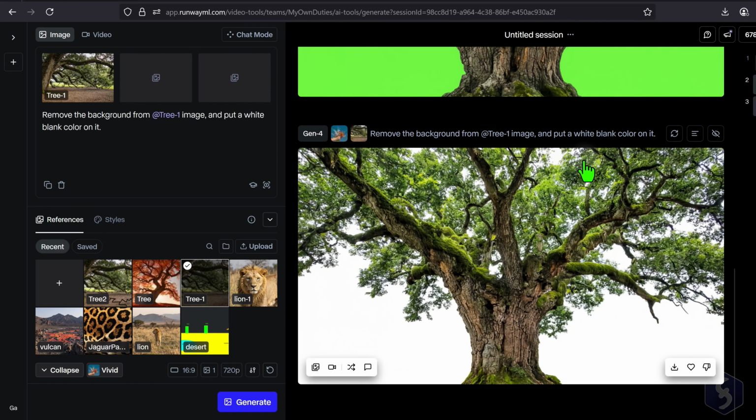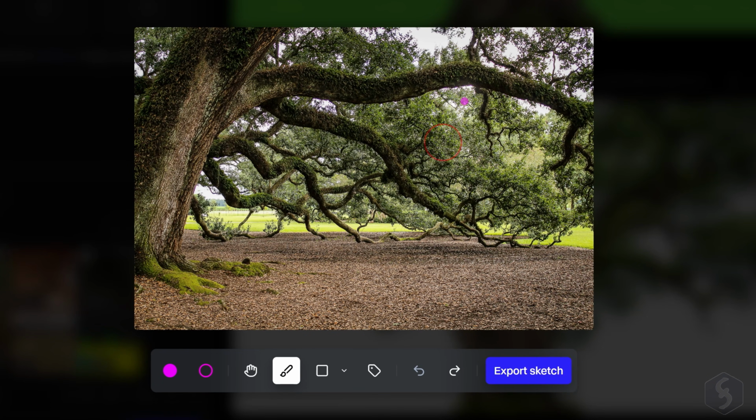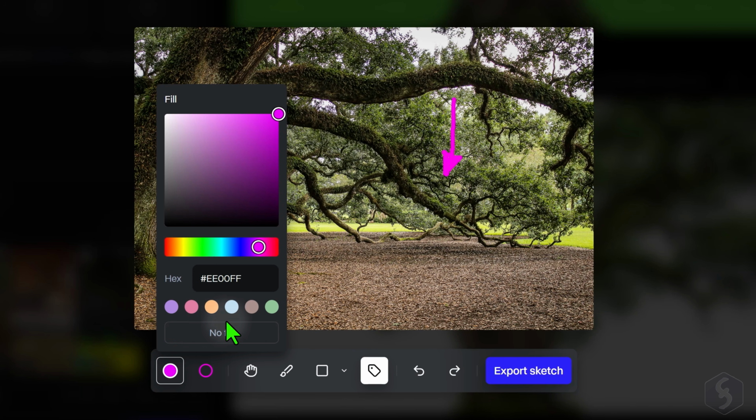You can also ask the Gen 4 model to remove the background from an image. Another option is to apply very specific modifications to parts of the reference image. For example, go to Sketch, choose a color that stands out, like pink, and tell the AI to pull down a branch. Draw a simple arrow and add a label for additional clarity of how to edit.